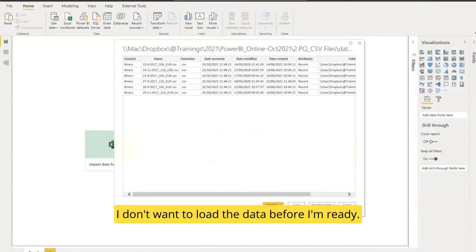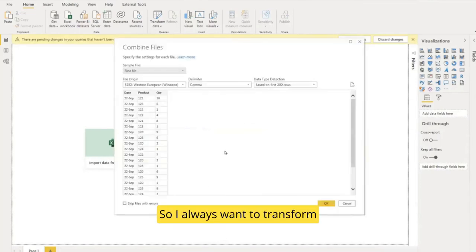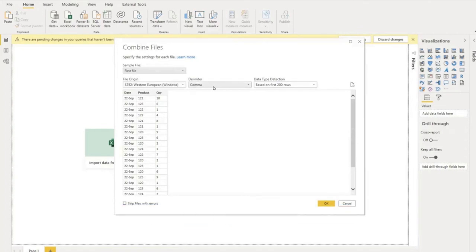I don't want to load the data before I'm ready. Maybe I want to do transformations, add stuff, remove stuff. So I always want to transform the data before I combine them. Now, because this file is not an Excel file, it's a CSV file, I have one extra step I need to pass before I actually get into the editing of the data. And this is that step here, where it actually detects the nature of the data and wants me to confirm what's the file origin, what's the delimiter.